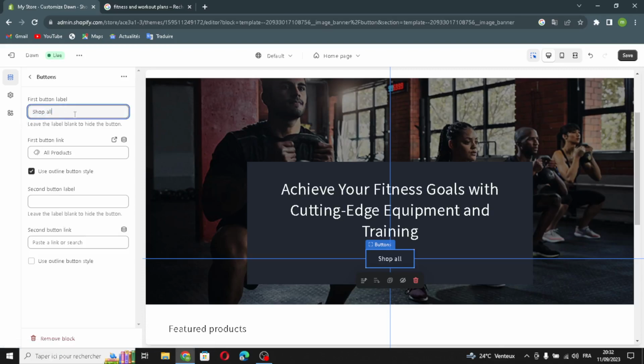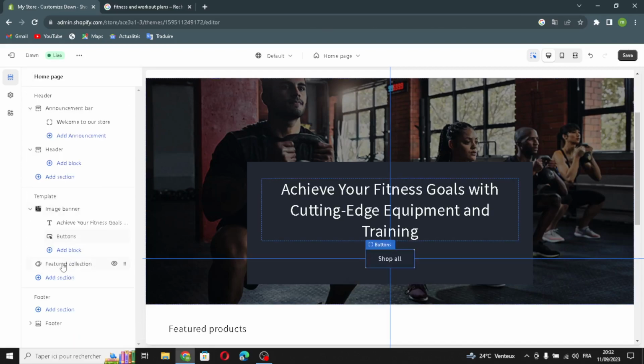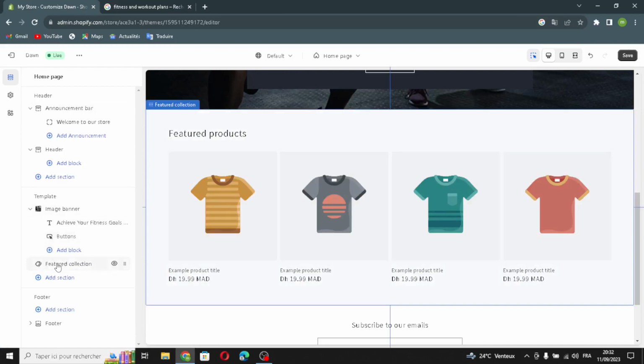So here you can change the first button label and you can add your first button link. If you already added the second image, here you can add the second button label and the second button link. So that's it. Now let's get back, let's move on to the featured collection.